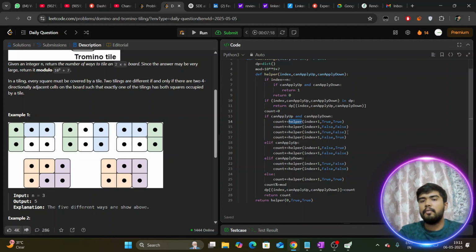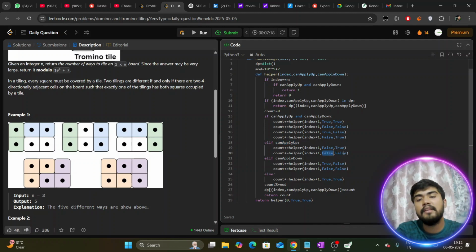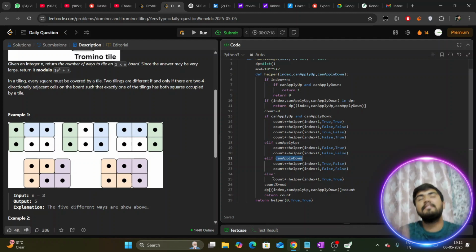Already discussed. Just go to the OneNote if you are not able to understand. I have written exact same code. Can apply up, false, true. Already discussed exact same things. And another one is false, can apply down, true, false. And that is the last case, where this is already filled, like we can't apply on down and up. Can apply up and down.